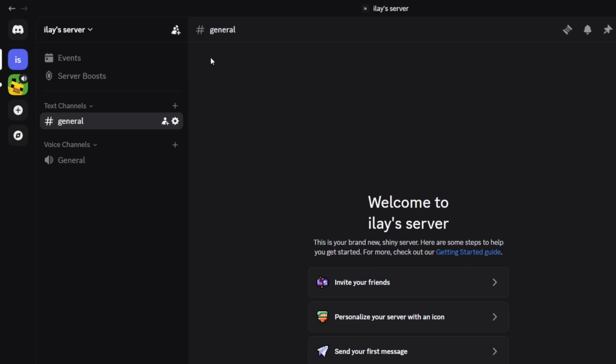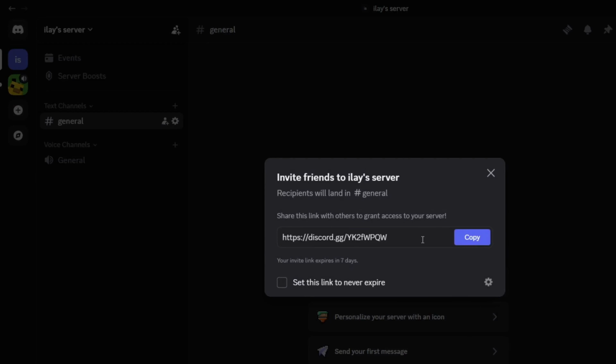And to do so, all we have to do is click on this invite to server button at the top left, and it generates us a link. So you can also set this link to never expire if you'd like, and you can forward this link to your friends through other messaging platforms or through Discord itself.